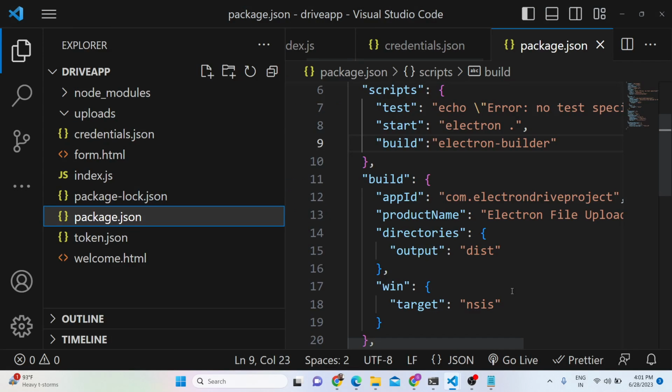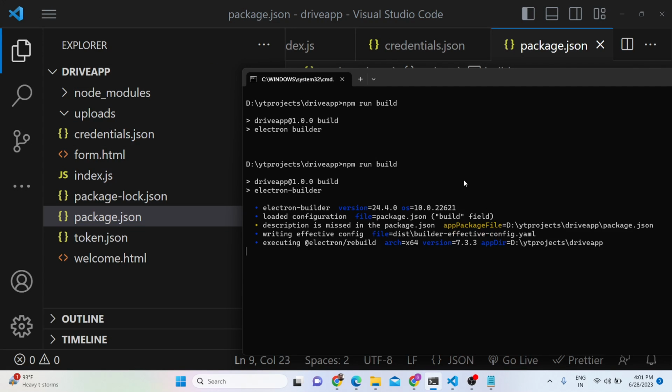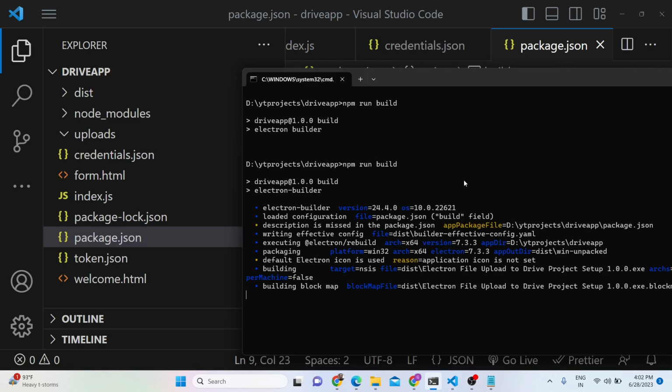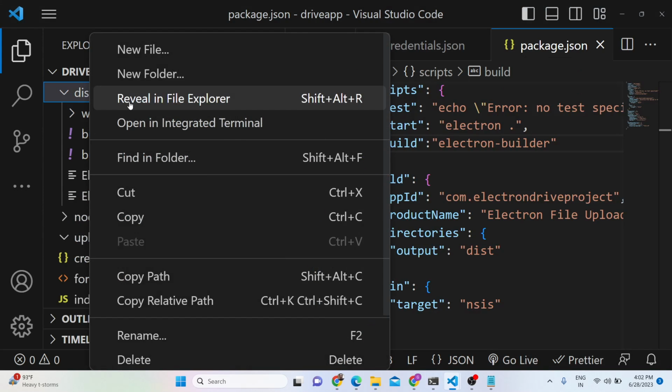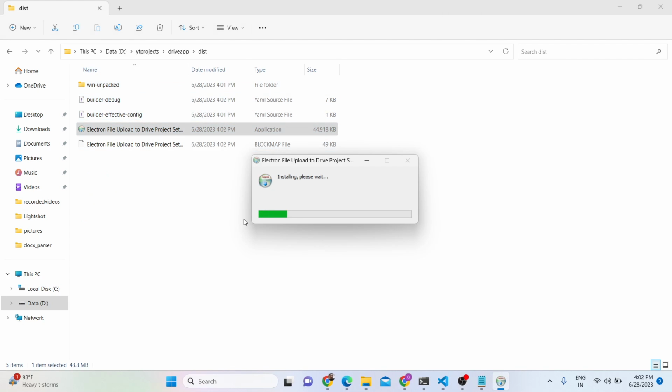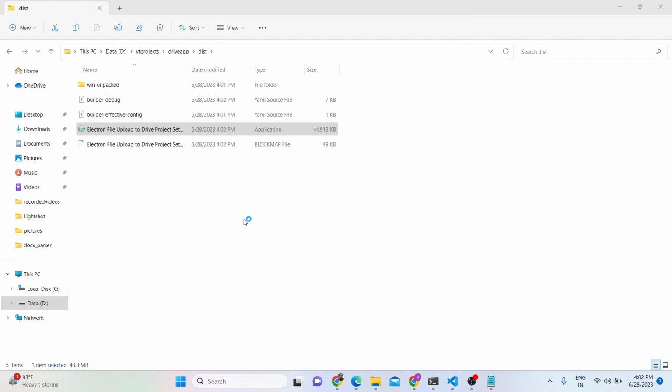Basically, on the left hand side, it will create a dist folder. It will take some time, guys. You will see it is creating this exe file which will be packaged. So once it's completed, you will get a notification that your app is ready. So now your app is ready, guys. You can package this app and share it with anyone. This is your exe file. This is a setup file. You will see that.